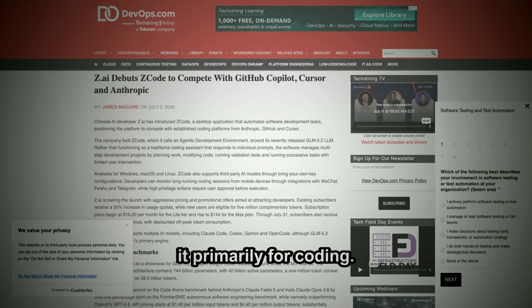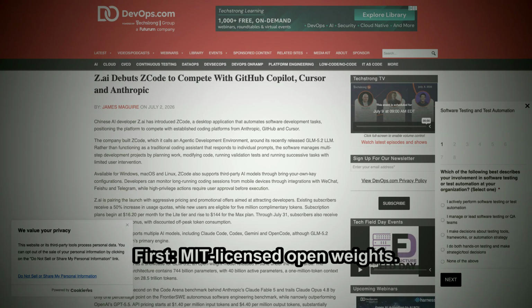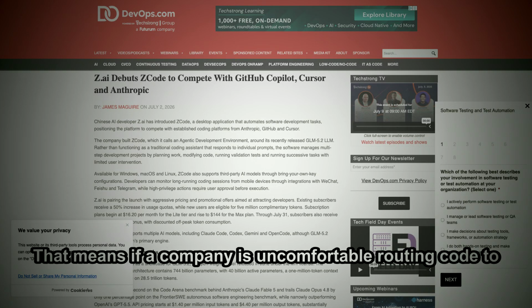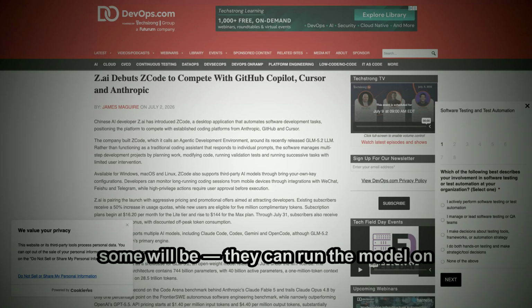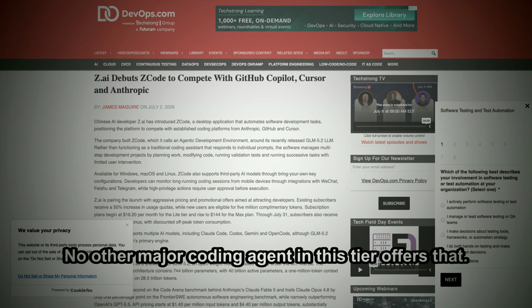There are two features that are worth flagging specifically. First, MIT licensed open weights. The core GLM 5.2 model can be self-hosted. That means if a company is uncomfortable routing code to Z.ai's servers, and given the congressional probe we covered, some will be, they can run the model on their own infrastructure. No other major coding agent in this tier offers that.